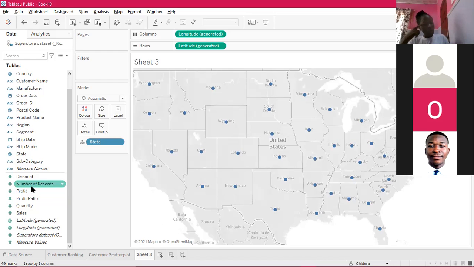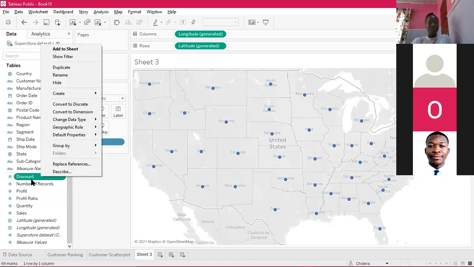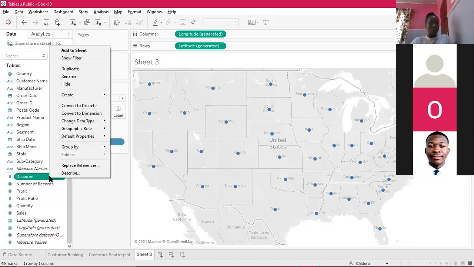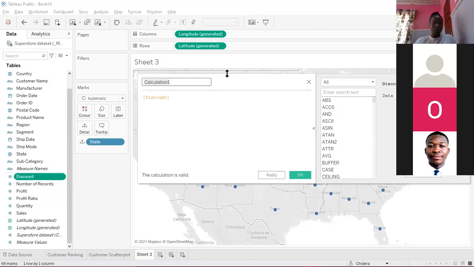Yes, we're going to create a calculated field for discounts to show whether the discounts that were given to the customers were high or low. So to do that, you can right click on discounts here, click create, then click calculated field. So we'll name this calculated field discounts category.